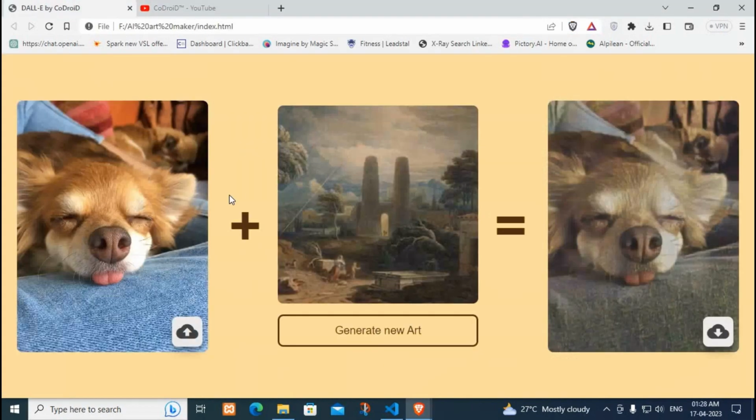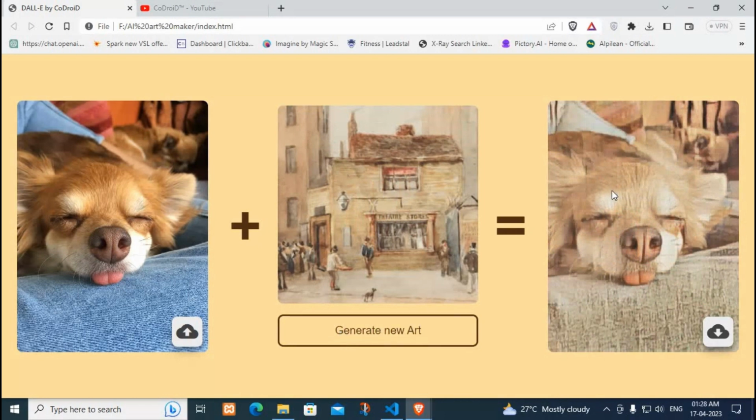So let me show you some demos. This is the dog's image, and this is the clip art, which is an initial art. Combining them, a result has come up. Now you can generate a new art. A new art is coming up from the server and automatically shows you. Okay, so you can see a nice result over here. And of course, all these images that are coming up are randomized and they're not downloaded in our local system. We'll also show you that in the JavaScript part.